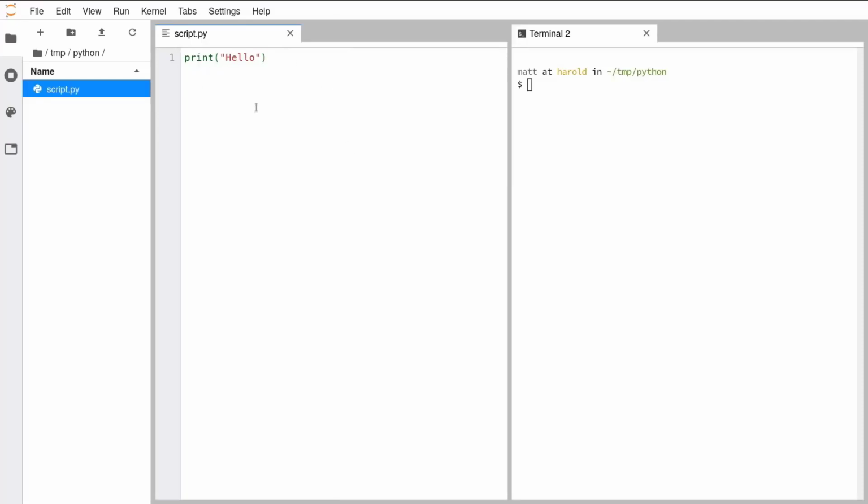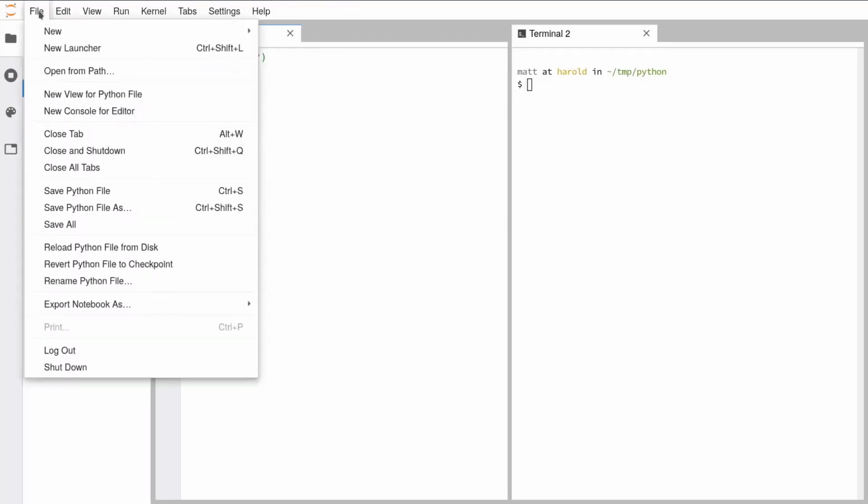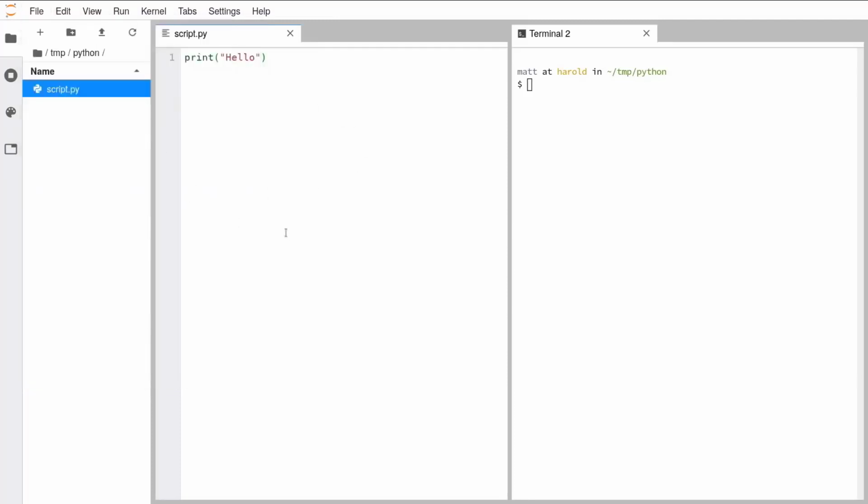So in order to run this script, the first thing we need to do is make sure it's saved. One way to do that, I think, is to go to File and Save Python File. Make sure you always save your scripts before you run them. Now that we've saved that file, we can go over to the terminal. We're going to write our Python scripts on the left and run them on the right.